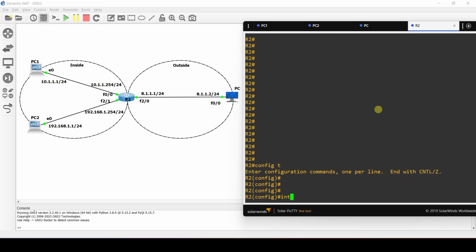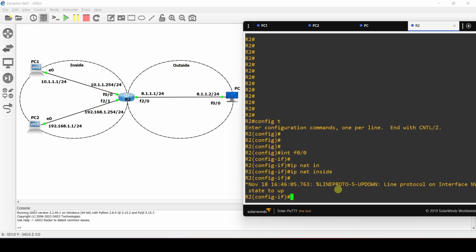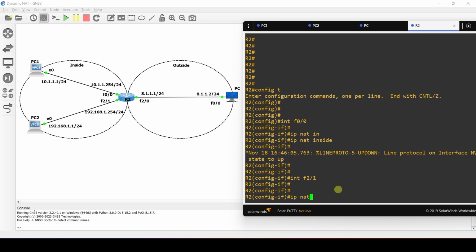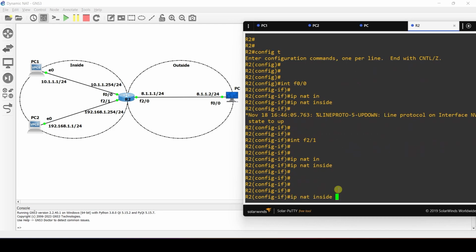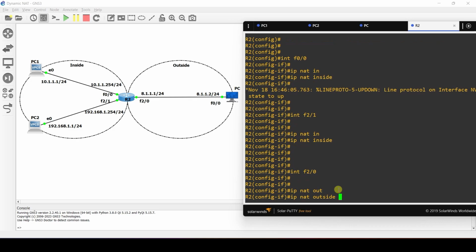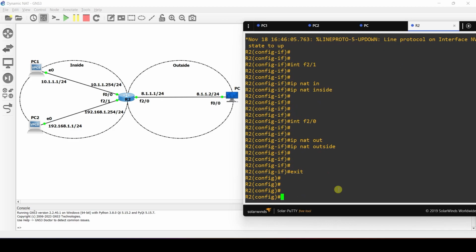So we need to specify our inside and outside interfaces. Okay, so ip nat inside. Obviously these are the inside networks, so just like we did in the static NAT video, we're going to do something similar here. Okay, so ip nat inside, then we need to specify our outside interface as well.